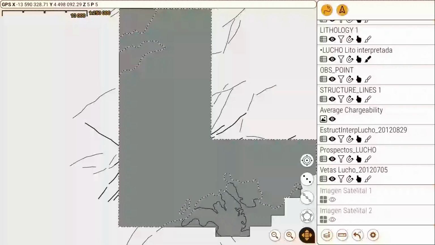Layer menu. The layer menu is divided into 4 sections. Special layer buttons. They allow controlling certain layers of the map, such as the position pointer layer, the tracks layer, and the cosmetic layer.